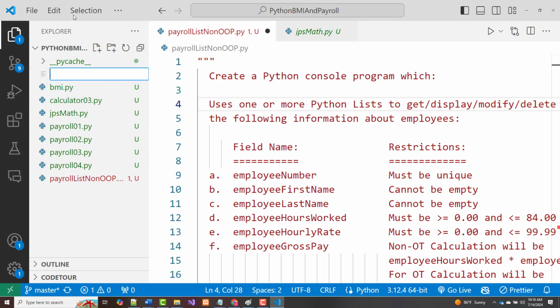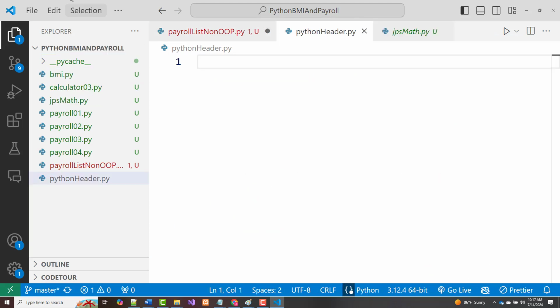I'm going to call this Python header.py. What that's going to have in it is basically going to set up the title. So I'm going to type in here def get_title, and I'm going to pass in the title type.